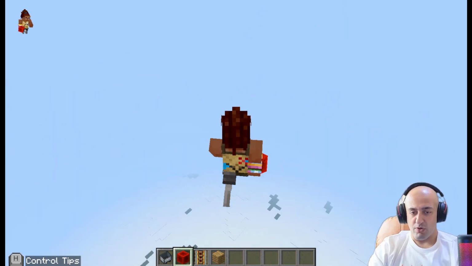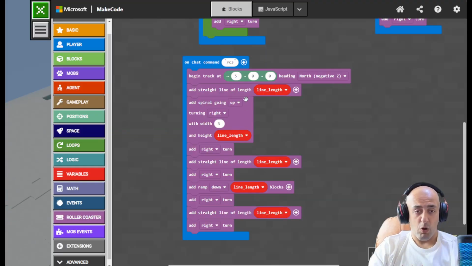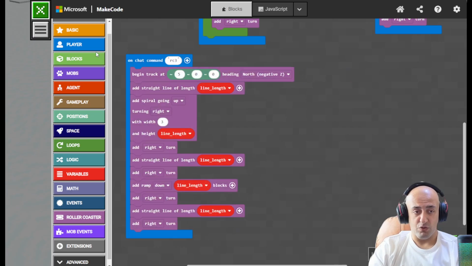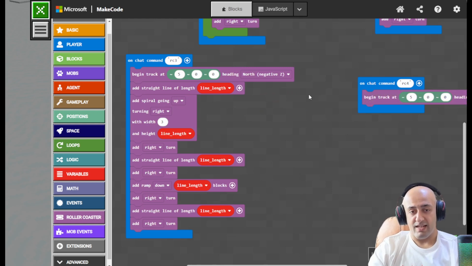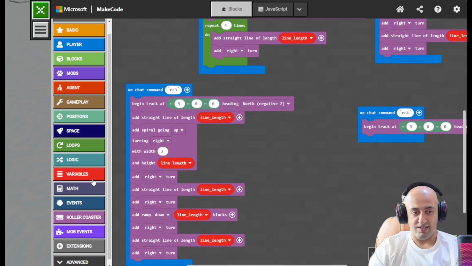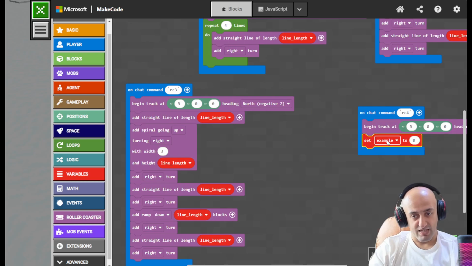So if you want to make your own roller coaster, which I really encourage you to do because it's quite fun, open up the code builder, make a new chat command, which is going to be on chat command RC4. We'll start with begin track like so. And now we can do some interesting things, like for this particular roller coaster, we could set line length to be 15. Okay, interesting.